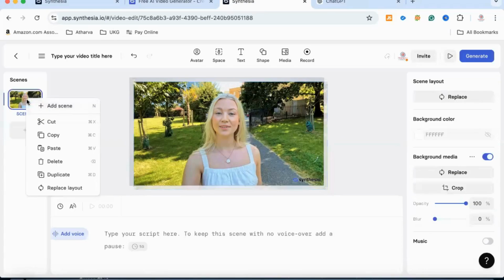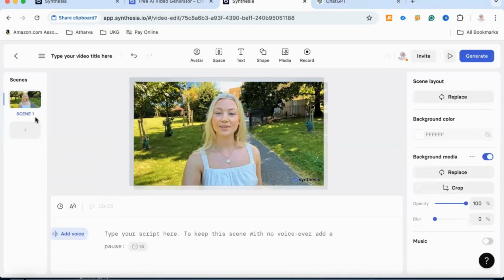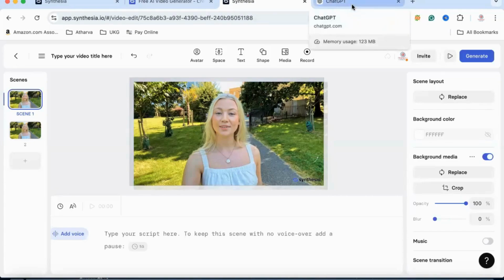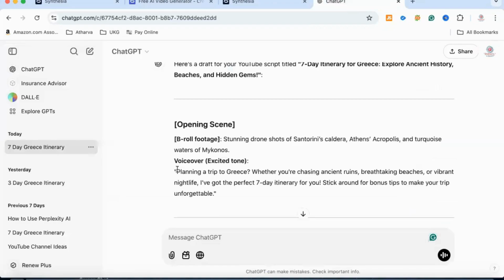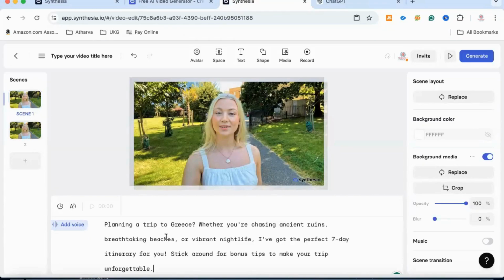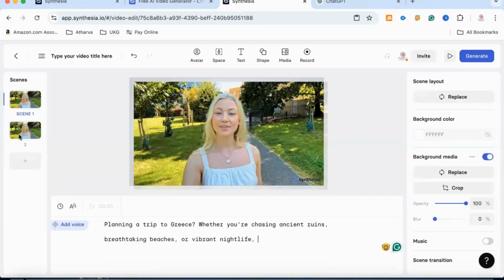Then if you want, we can copy these scenes. So let's copy and create one more scene here. Now I already have created a script for this video using ChatGPT. You can also do that or use Perplexity or any other chat platform you want. So I'll just copy some part of this script. Great. So let's have one small part here and then the rest of the part in scene 2.